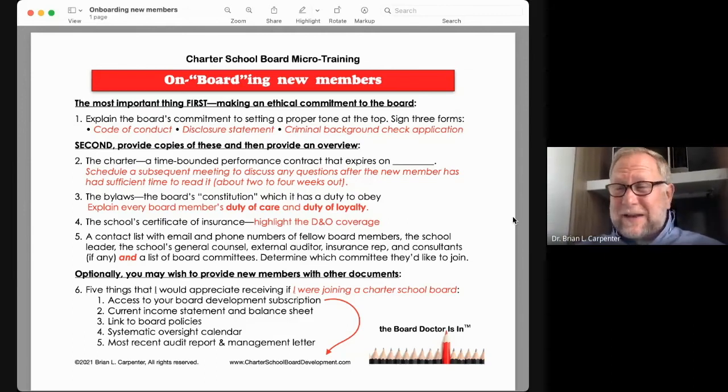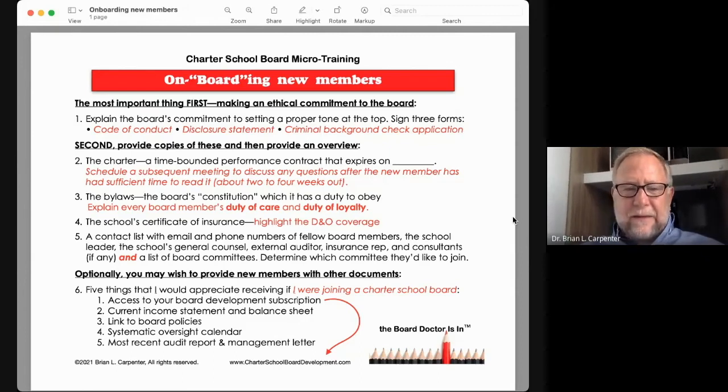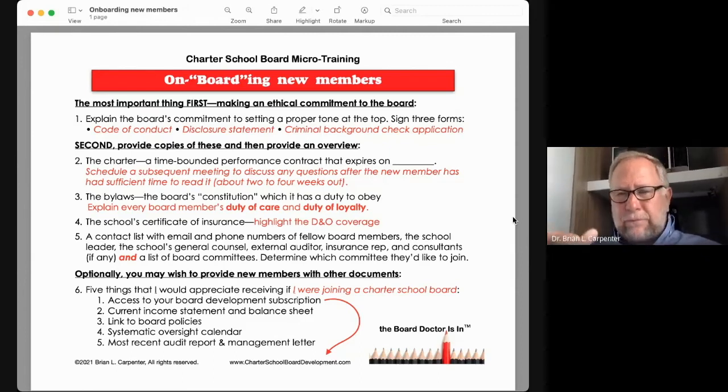And then a contact list with email, phone numbers, and fellow board members, the school leader, the school's general counsel, your external auditor, your insurance rep, and consultants, which in this case, you have me right now, and the list of board committees, and determine which committee, if any, they would like to join. Optionally, I view those preceding five things as things you should do, but here are other things to think about.